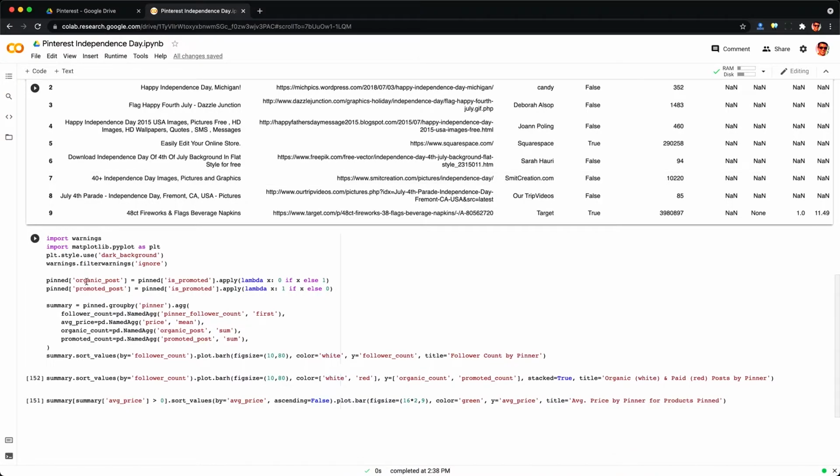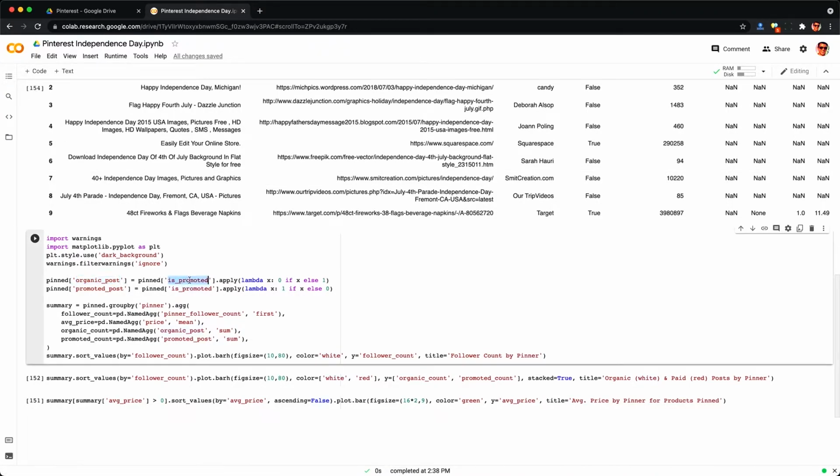And in addition to this, I also want to take a look at each pinner, e.g. Target or Squarespace, and take a look at if they have organic posts or promoted posts. So for each row, for each pin, I'm going to have a numeric column, 1 or 0, so I can get the sum for those. And then I can group everything by the pinner or the publisher.